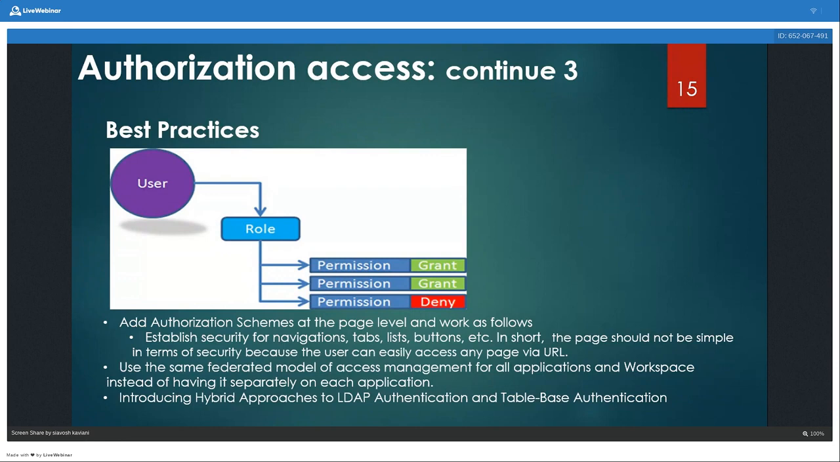Introducing hybrid approaches to LDAP authentication and table-based authentication. So, as I said about LDAP authentication, LDAP is not Active Directory. It's a lightweight directory access protocol only.